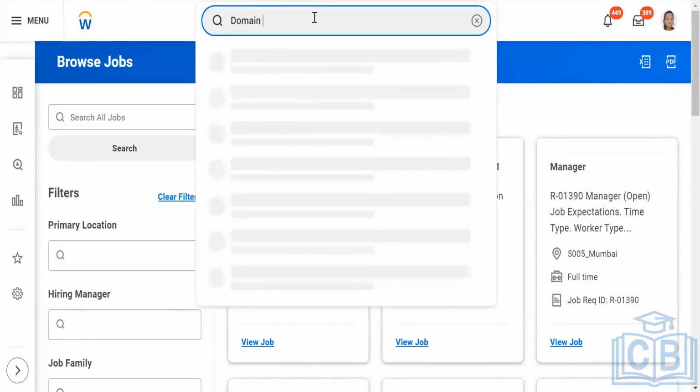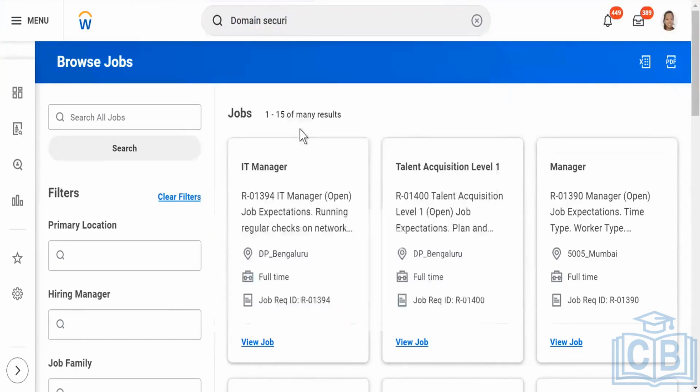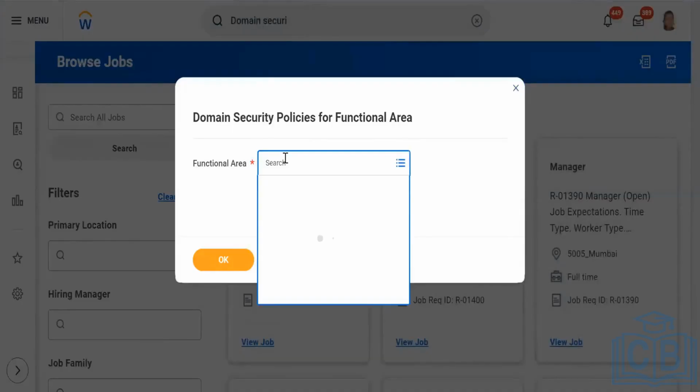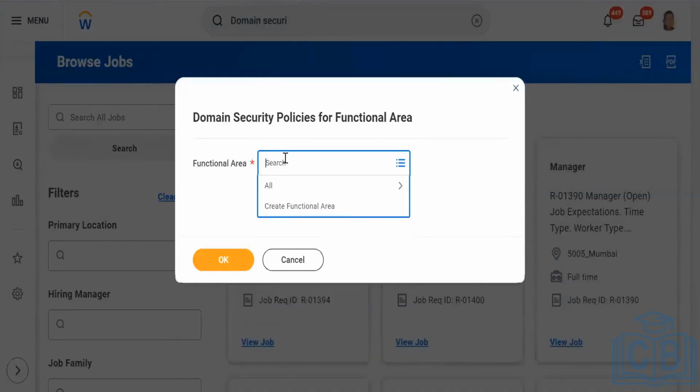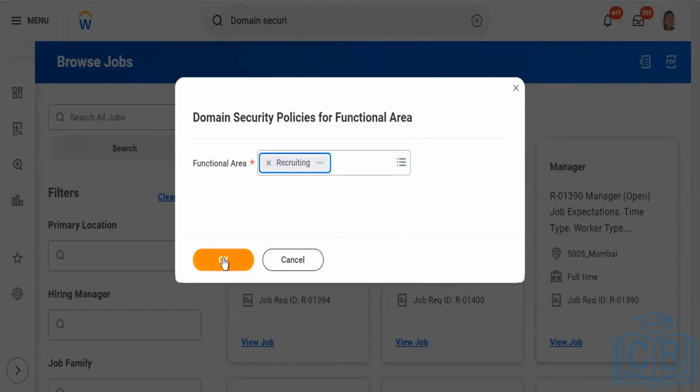Domain security for functional areas. No need to remember each and everything. I just want to show you; nobody is going to ask you, but you don't need to mind all of these. It's just for your information. I'm just giving the slides, but I want to show how this is done.